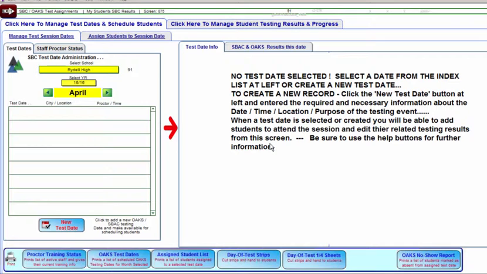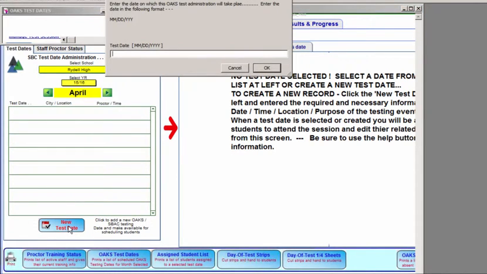So the first step involved in doing any of this is to schedule your test dates. This can be done well in advance. One person can be responsible for scheduling all the test dates. Many people can schedule students to attend those test dates. To build a new test date, click the New Test Date button, and enter a date for the test.